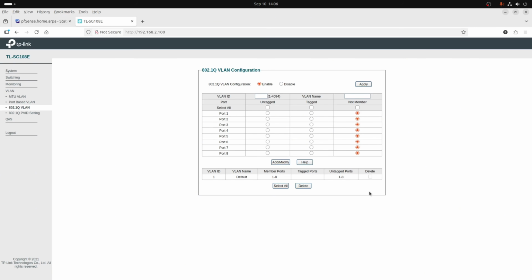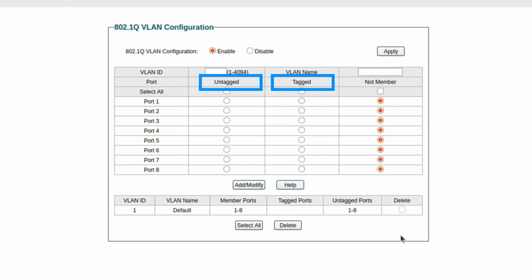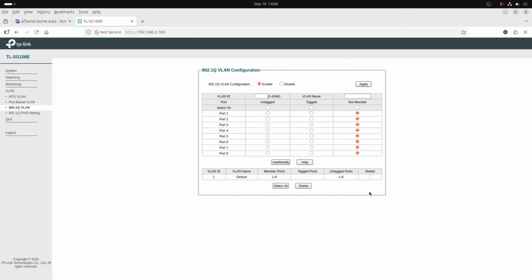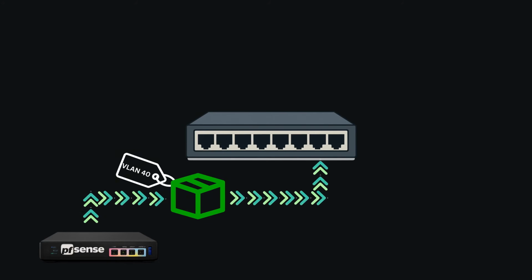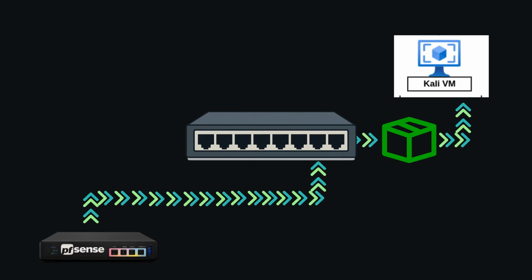Before we begin adding our VLANs, let me explain something. On a switch, a port can be set as untagged, tagged, or not a member of a VLAN, as you can see here. Now let me explain that. The switch will manage all the traffic of every VLAN that we specify. The traffic that reaches the switch can be tagged or untagged, and if it's tagged, the switch knows immediately which VLAN it belongs to because it's tagged.